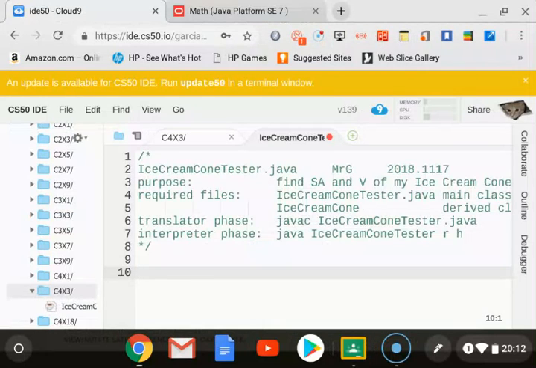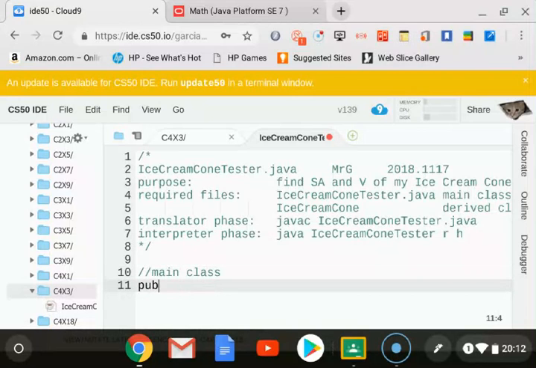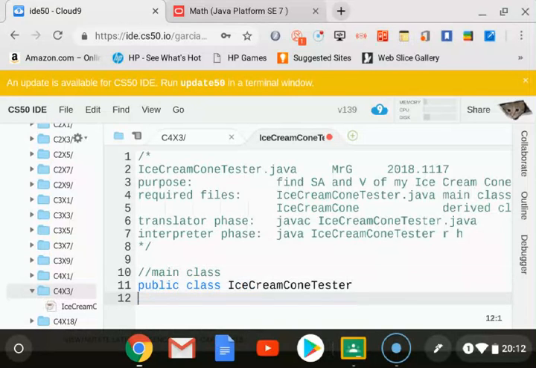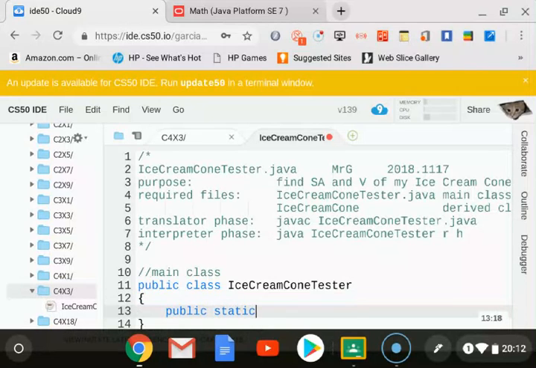Alrighty, so here's your main class. public class IceCreamConeTester. All right, public static void main, String array args. We're going to use that for input today.